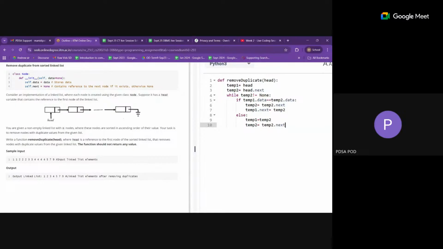I have to first preserve the pointer to the third node, which is at present at temp2.next. So now temp2 contains temp2.next, which means temp2 is a pointer to the third node. And now I have to link the first node to the third node to bypass the second node. So temp1.next was previously containing the pointer to the second node. Now it will contain the pointer to the third node, which is stored in temp2. The second node is bypassed completely.